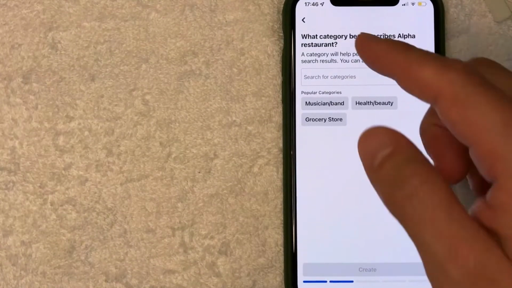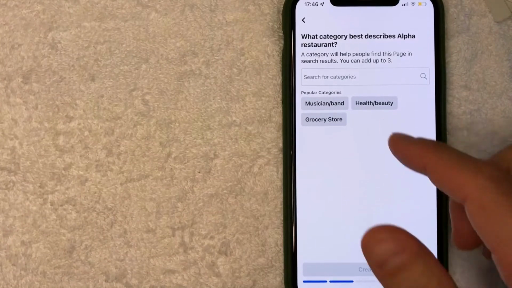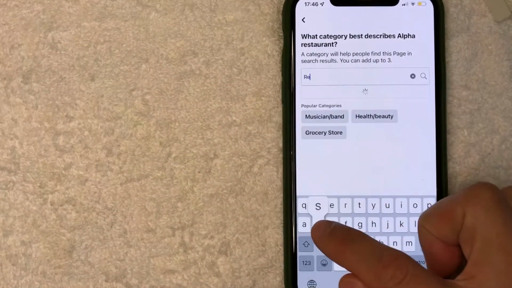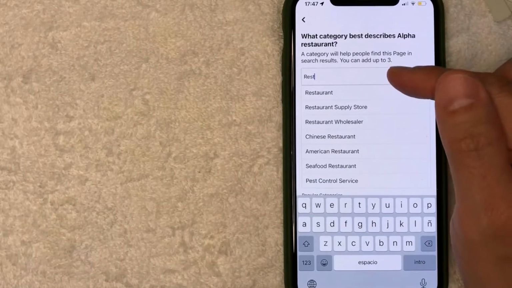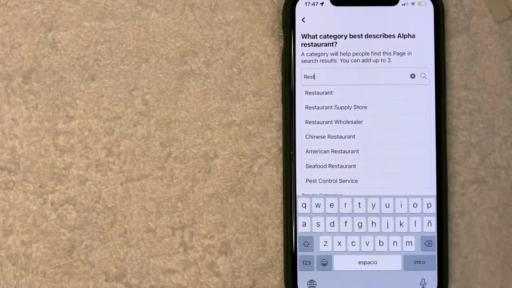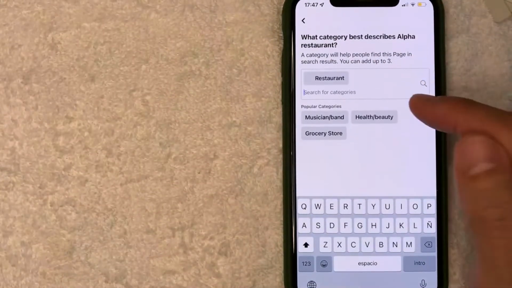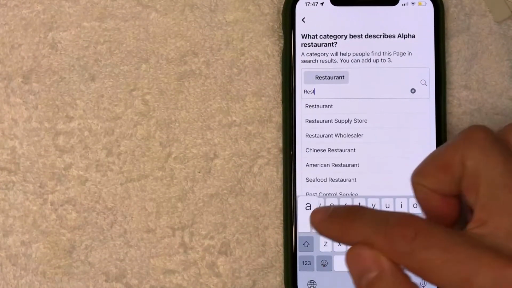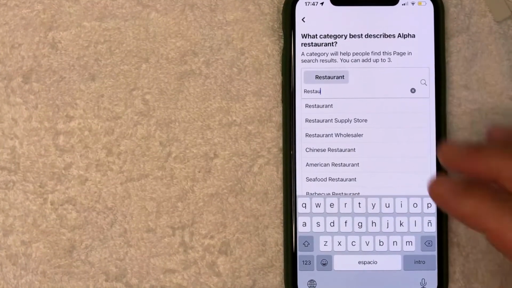Next, you want to go ahead and list what category would define your business page on Facebook. So for me, this is going to be a restaurant. So you just type in and then you're going to see all these little search results. They say that you can actually add up to three different categories for your Facebook business page that you're creating. And you definitely want to go ahead and try to use all three of those because it will benefit you in the search function if it actually applies to you.